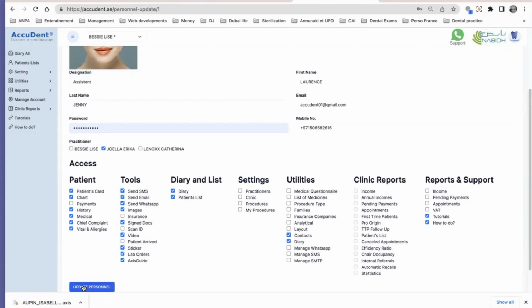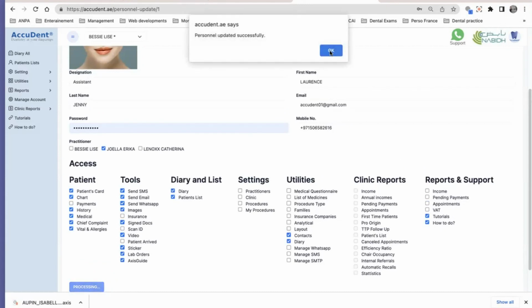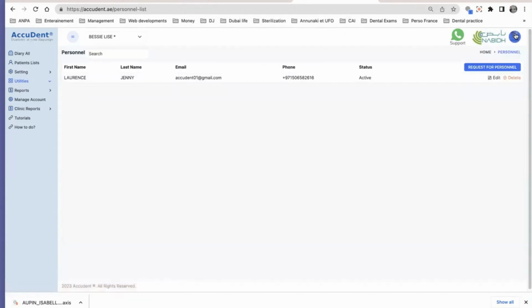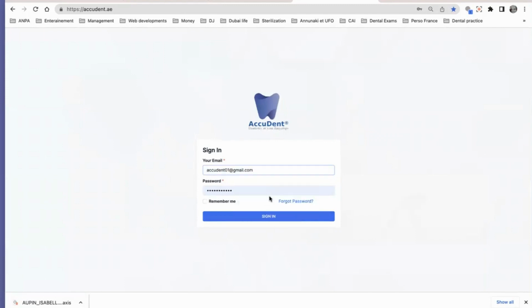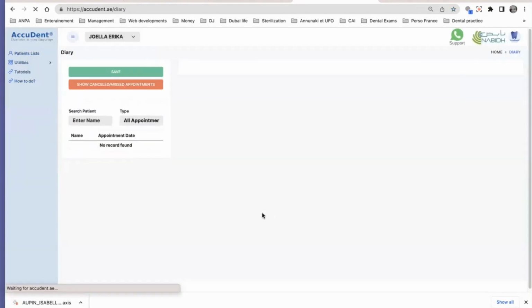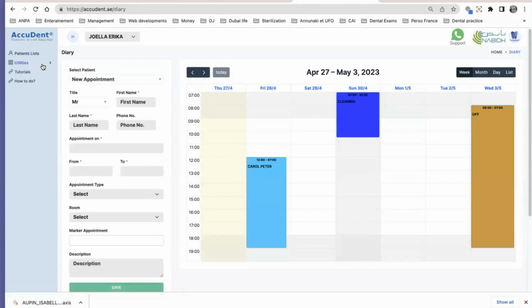Based on this, we update the personnel and we are going to log in as the personnel, responsible personnel in that clinic. So we click on that. She logs in like this. And now she has her personal access with the diary for Erica only. With the utility, she has access to the diary. She can make modifications. She can have access to the contact, to the tutorial and all that.